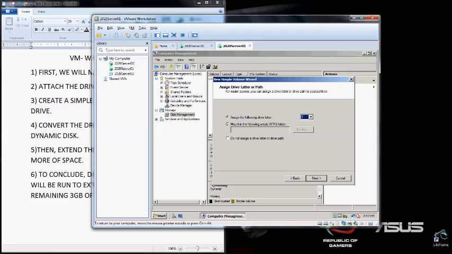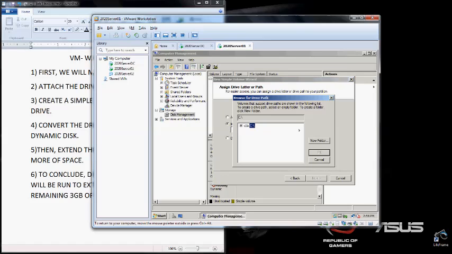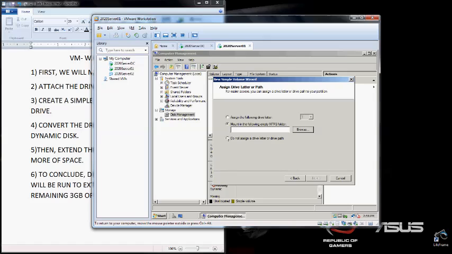The second option is to mount in the following empty NTFS folder, and if you click that, you can either type in the folder name or browse to it, and you would have to create a new folder. Using this method allows your users to see a folder that is named instead of a drive path such as drive C here. I'm going to go ahead and cancel out of that. And the last option is do not assign a drive letter or drive path. If you do this, then your drive will not be visible to anyone on the computer, and they'd have to key into it manually from the run command.